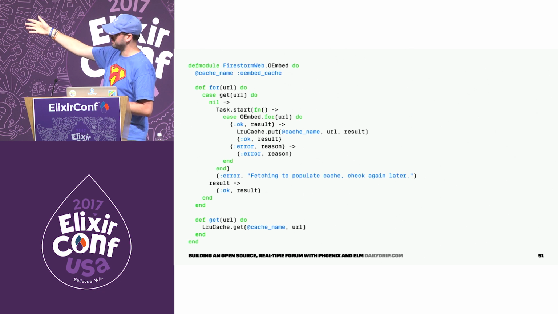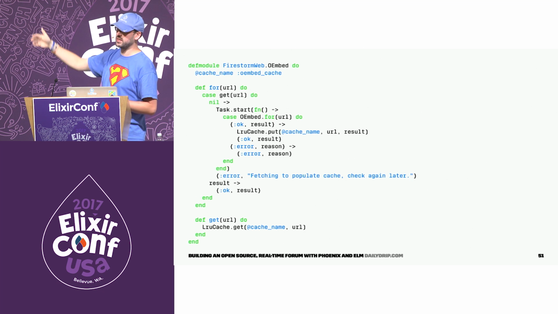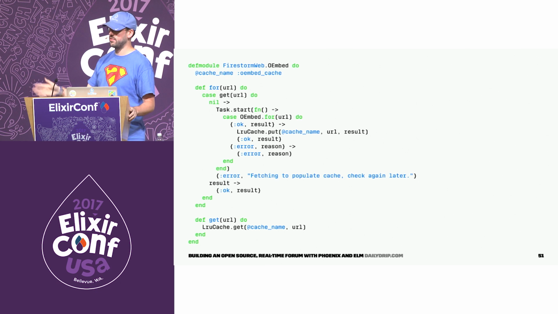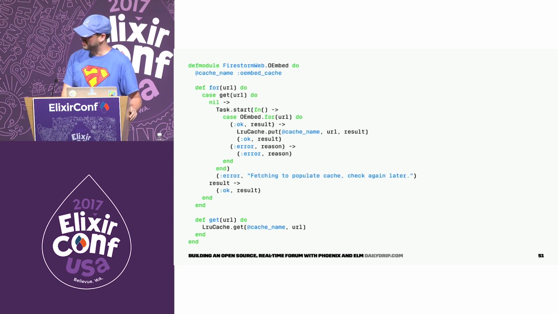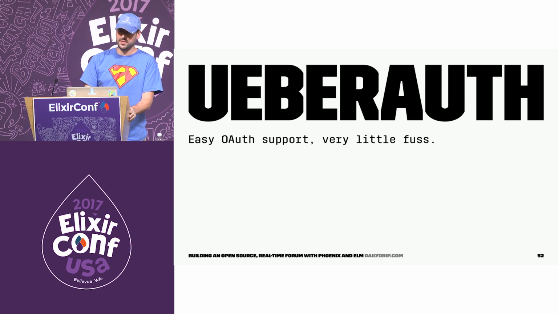So again, this is a thing that, in another language, I might be calling out for a background job or something. Here I'm just starting a task, and it's going to happen in the background, and everything else goes on its merry way. Anyway, so just yet again, Elixir makes things that were once complicated super easy.